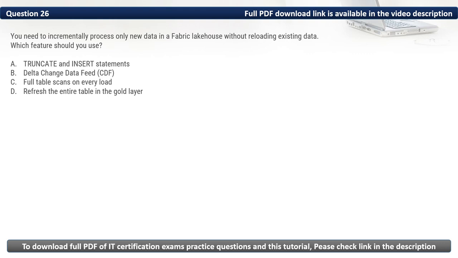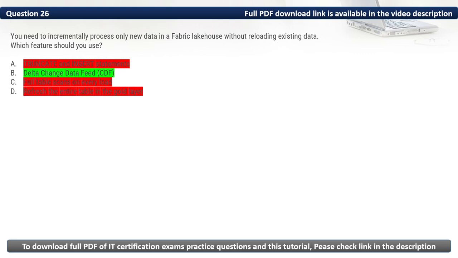Then we have C, full table scans on every load. This would involve scanning and processing the entire dataset, which is inefficient for large datasets. Then we have D, refresh the entire table in the gold layer. Refreshing the entire table would not allow for incremental processing of just new data. As such, the feature that we should use is Delta change data feed. Thus, the correct option is B.